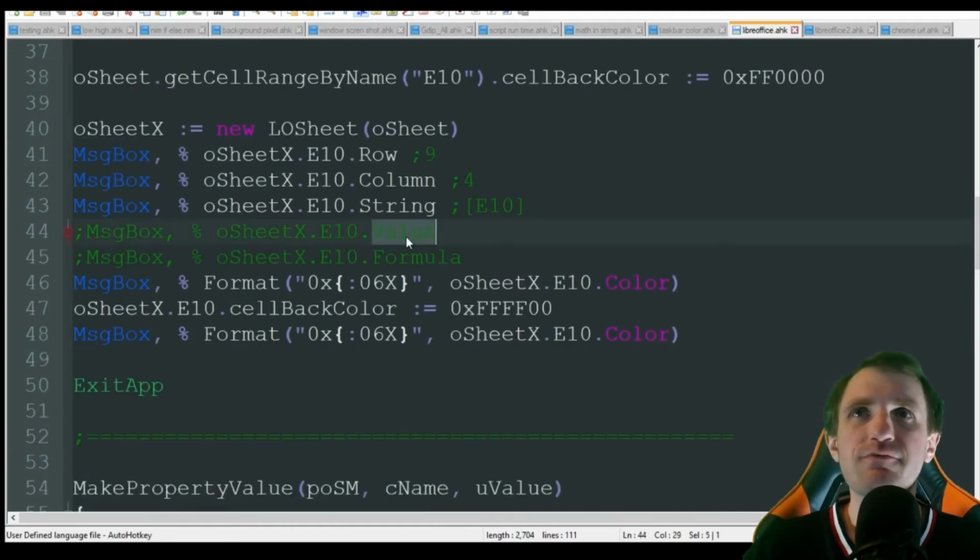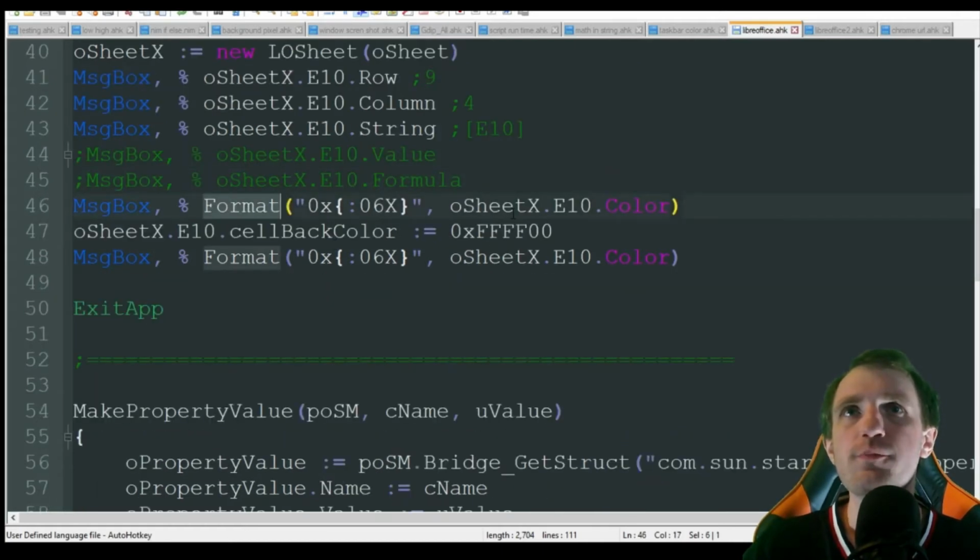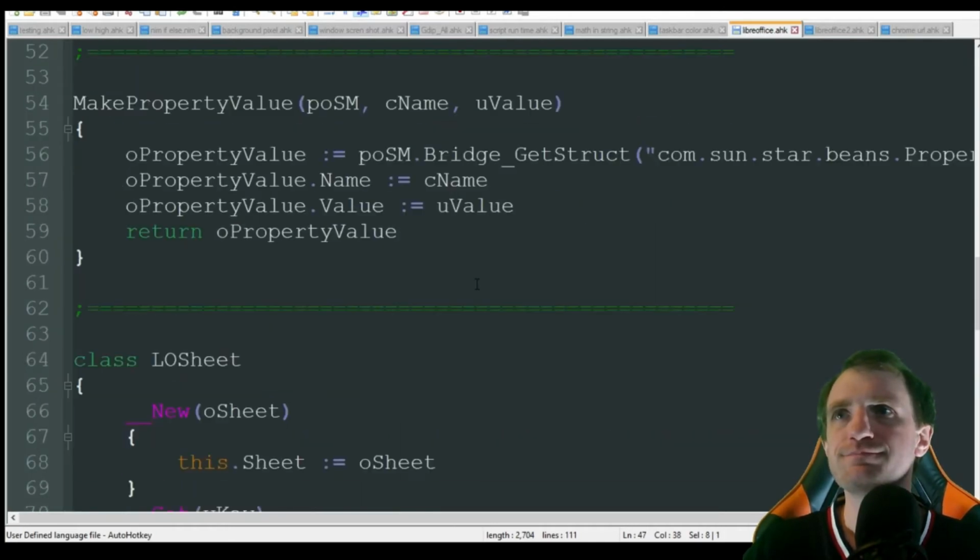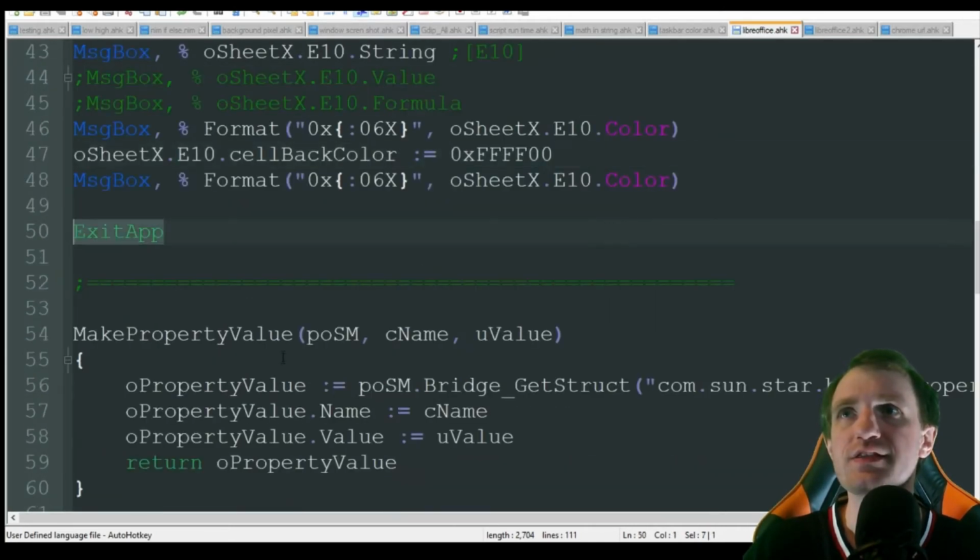You can also get the value, or grab the formula, but we'll just do a few basic message boxes. We don't need to see everything. It all works the same. And then here we're going to format. We're basically checking color, all that, as you see here, what I explained up there. E10, change it to that, grab that information. And then we're just going to exit the app.